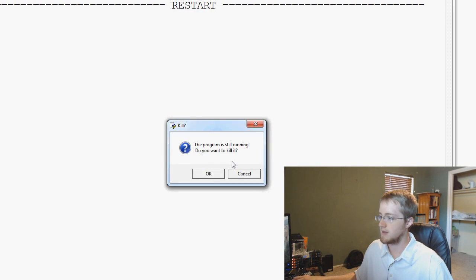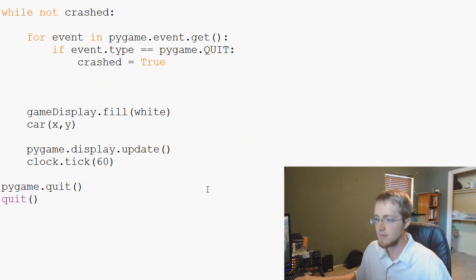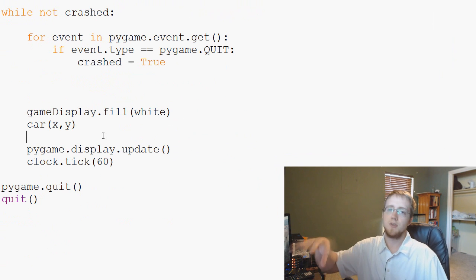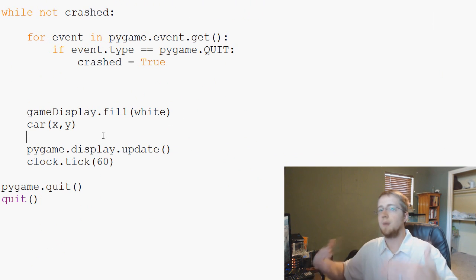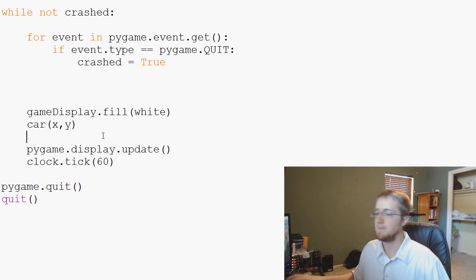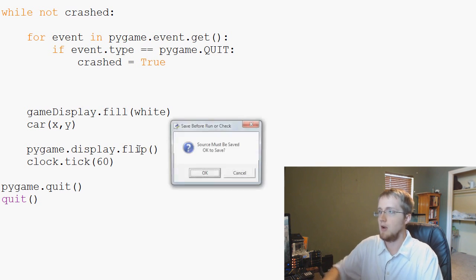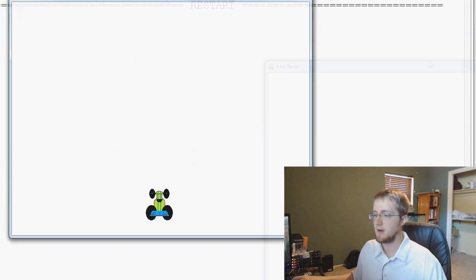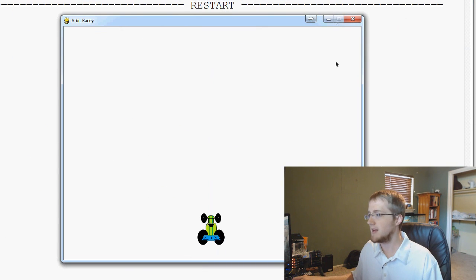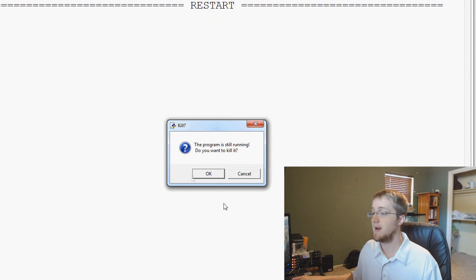So close out of this. And then, after you're done doing all of the drawing that you want to do, update, and that will show it to the screen. You can also do .flip. I'll just show that just for kicks. It should be the same thing, right? So it's just the same thing. I like update. You can do flip. You can do whatever you want.